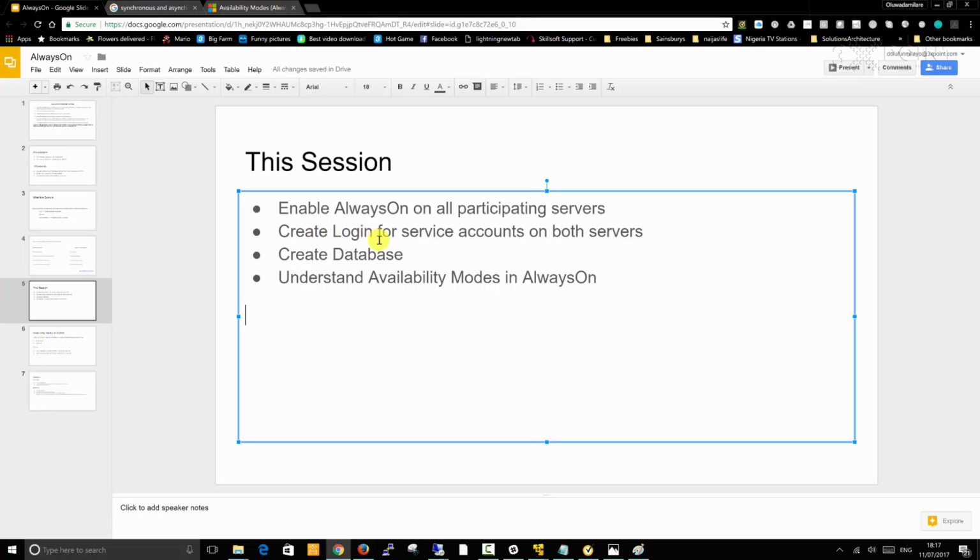We will create a login for the service account on both servers. In our case, we have just 2 servers in our topology. If you have more, then you have to do this on all the servers. We'll create a database and we'll spend more time understanding the availability modes in Always On. This is a concept that's quite confusing for a lot of people coming into this world for the first time. All right, so let's get to it.